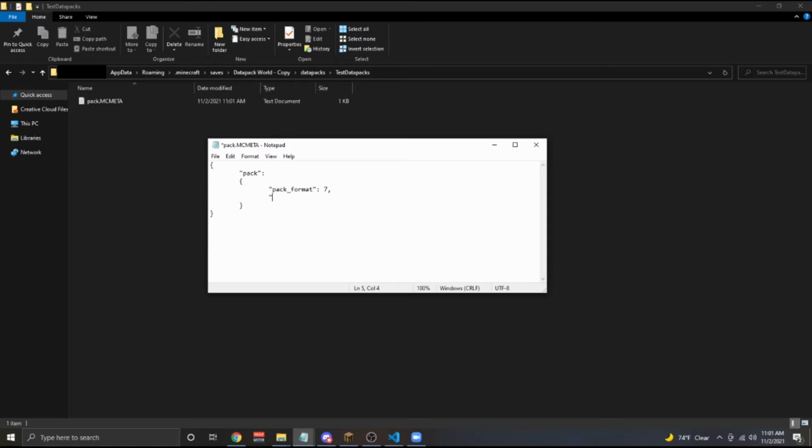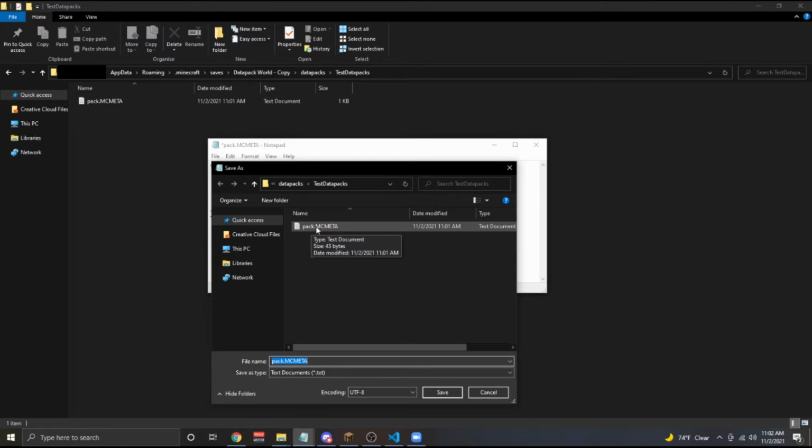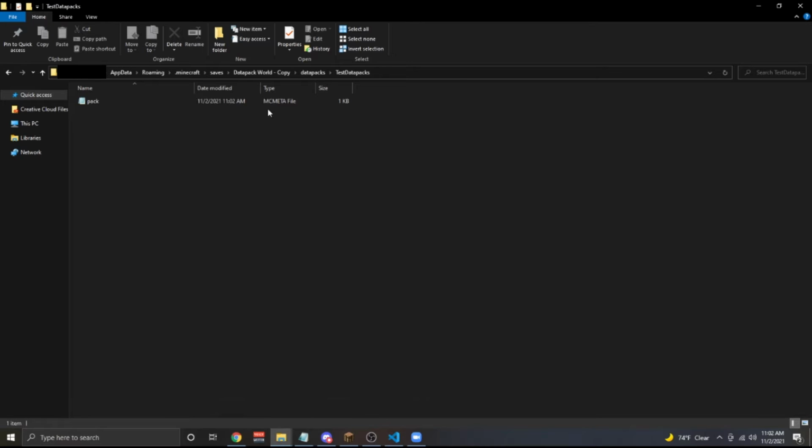Underneath that, we're going to go ahead and do a description, followed by a colon and another set of quotes. And inside here, let's go ahead and put test data pack to learn how to create data packs. And we're going to go to file, save as, and instead of saving it as pack.mcmeta as a text document, we're going to switch text documents to all files. We're going to delete our previous one, and we're going to save it as a pack.mcmeta file instead of a text file. And as you can see, the file type is now MC meta file.